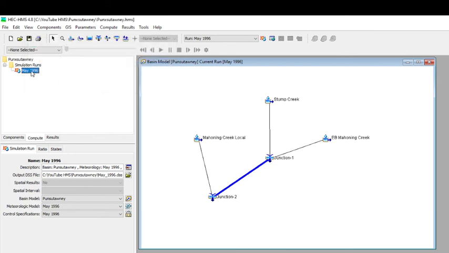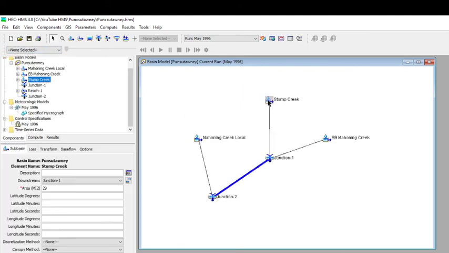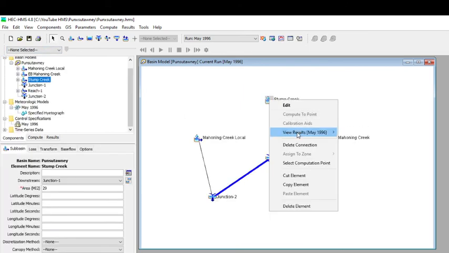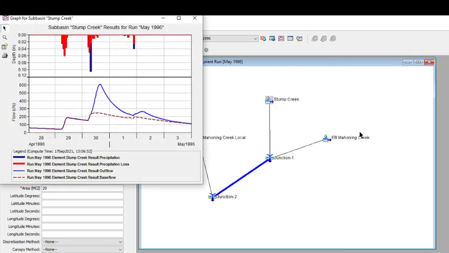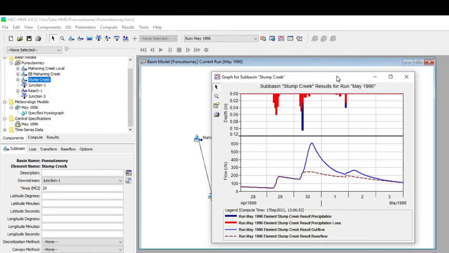Now, while we're on the simulation, if you make sure that this arrow is clicked, you can now go look at results. And we'll go look at some of the graphical results. You can see that you're viewing results from May 1996. You can go in and look at the graph, and you can see that you have the red, which is the precipitation loss. And then this blue solid line, or purple maybe it is, that is the total precipitation.